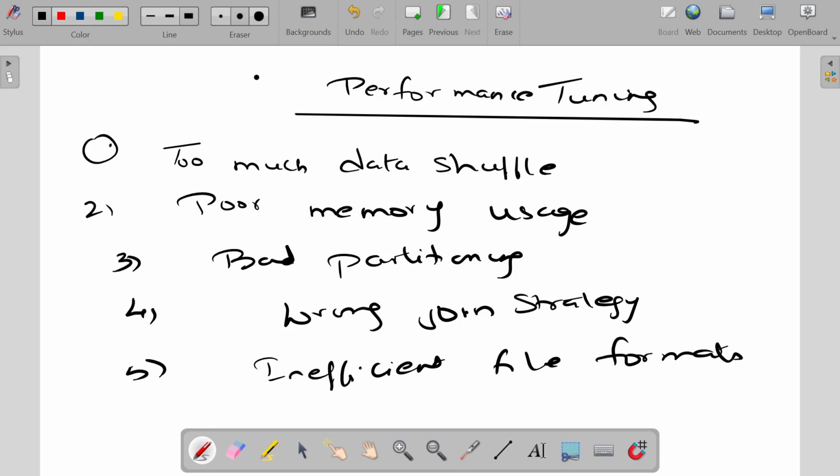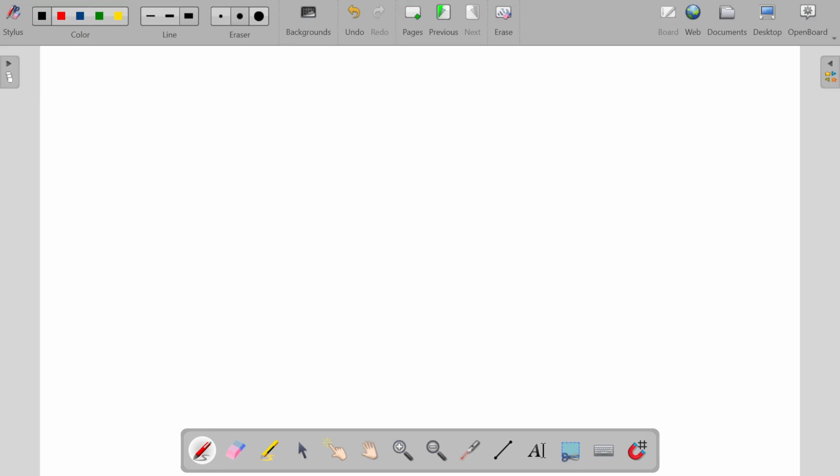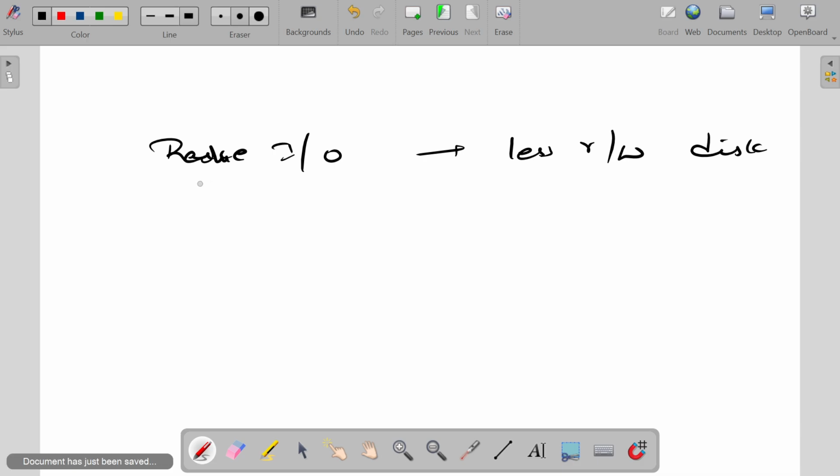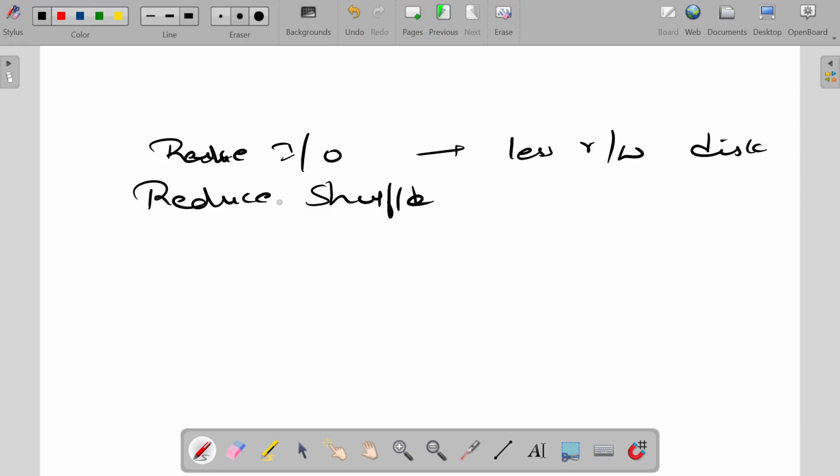So what can be done to actually avoid these performance issues, right? We have understood the cause, right? So what causes the performance issue? What should be our goal in order to increase the performance? We should reduce the input output operations. That means reading and writing less data from the disk, right? Less reading and writing from the disk. This will ensure that the performance is not degraded. Shuffling, of course, you need to reduce the shuffling, the data movement from one node to another.